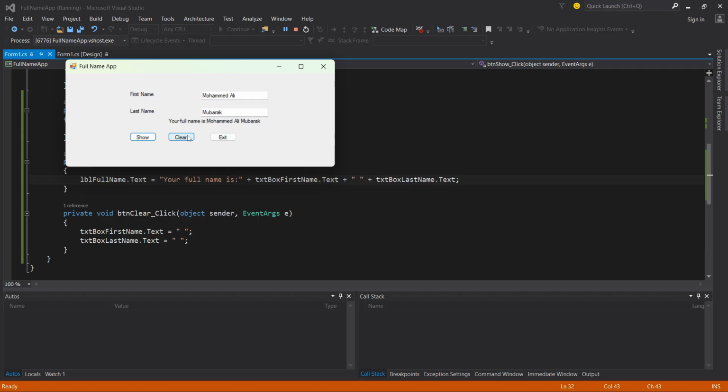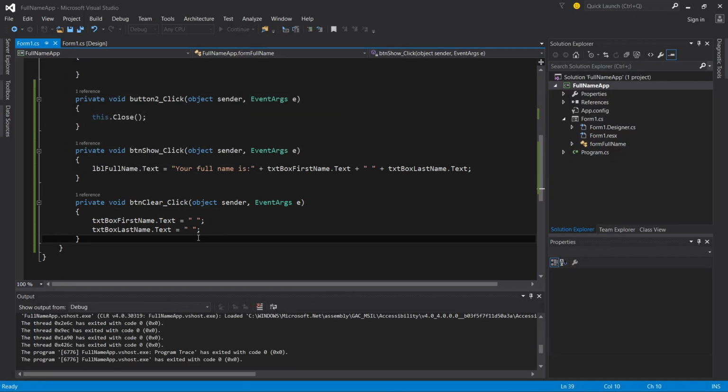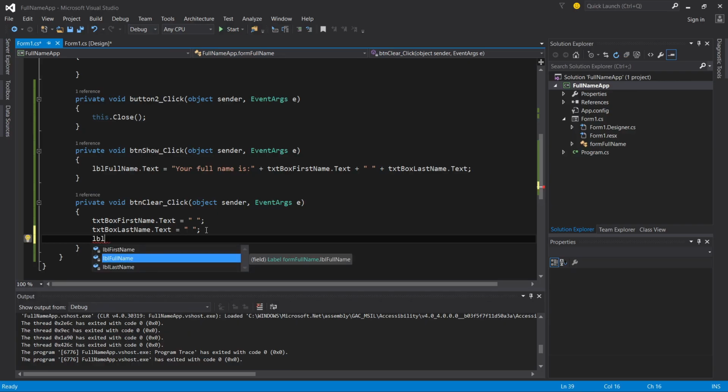You see? Clear. And type Ali. Sure. Your full name is Ali Baba. And I clear. But when I clear, you see that it still says that your full name is Ali Baba, even though I have not entered anything here. So I have to go and modify it. So let me use this exit. So on click, we have to set that label, full name dot text should be equal to empty string as well. You feel me?